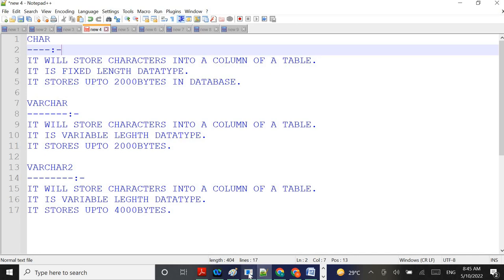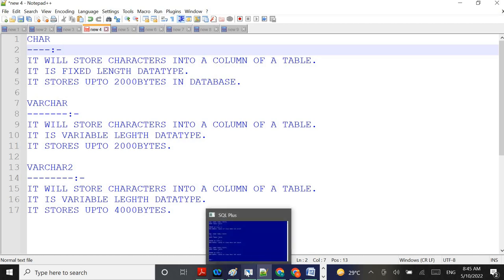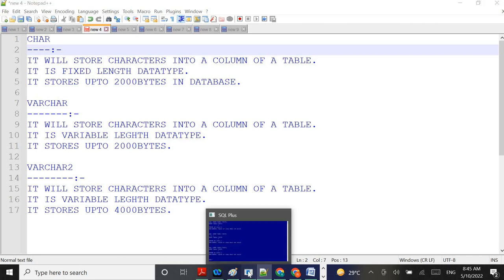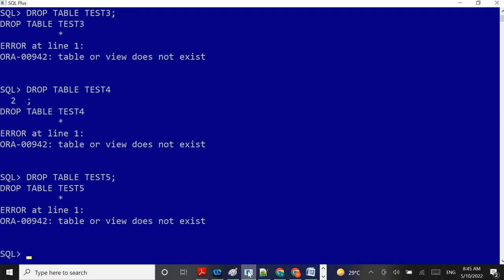Let us see in practical examples. I am going to connect to the Oracle database through the SQL Plus tool to explain the char data type and the VARCHAR2 data types in the Oracle database. Now I am going to connect through the SQL Plus tool. I got connected to the Oracle database through SQL Plus. Now I just want to clear the screen to understand easily.